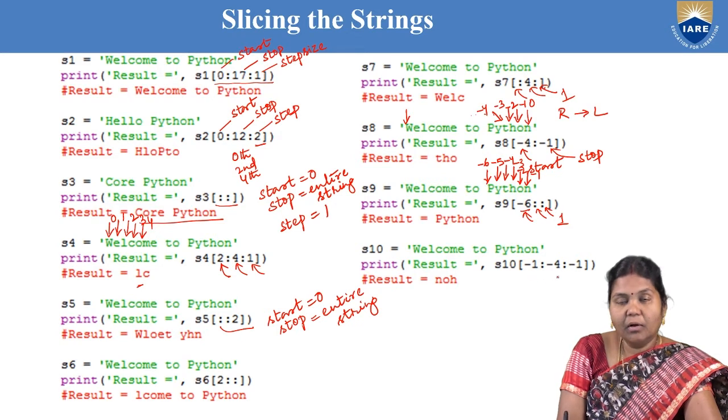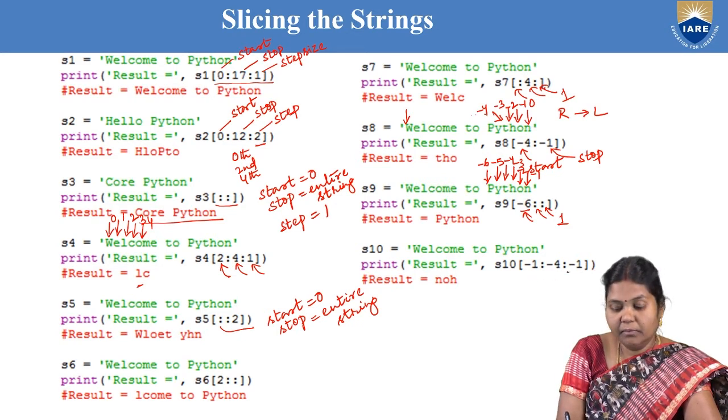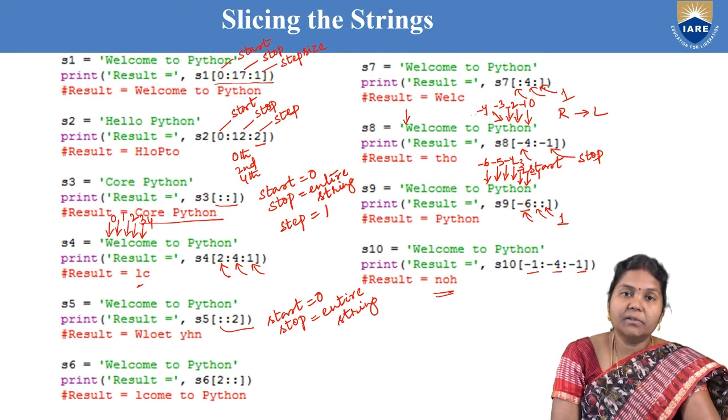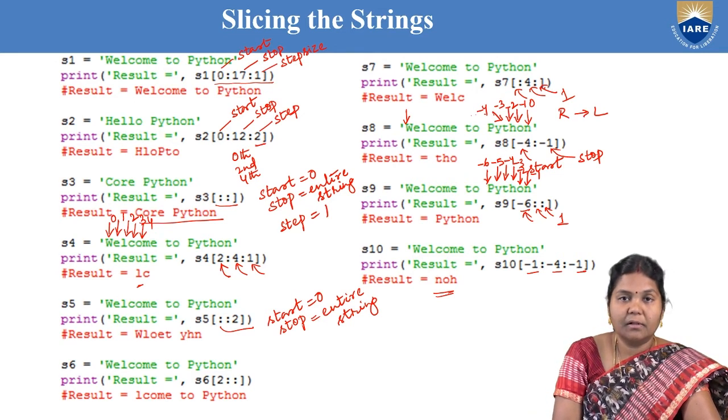Now similarly all three values you can also take negative. Here start, stop and step size, all three values you can mention negative and you will get the reverse of the string over here. So these are the different ways of doing slicing in Python.